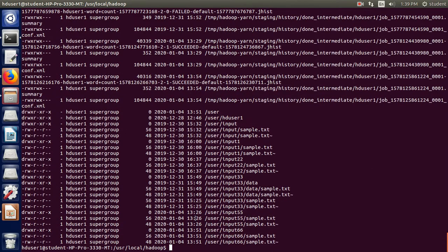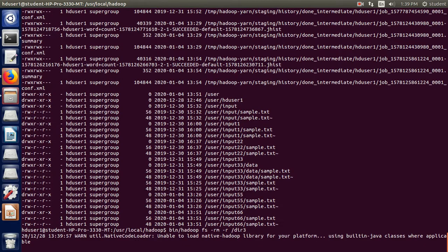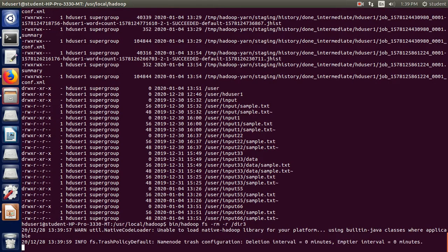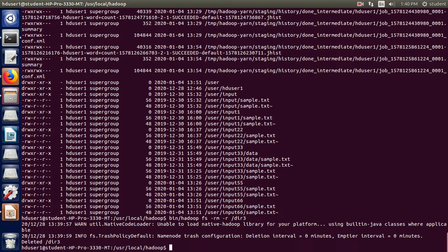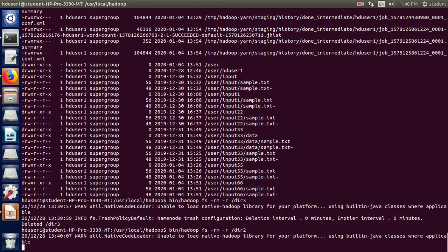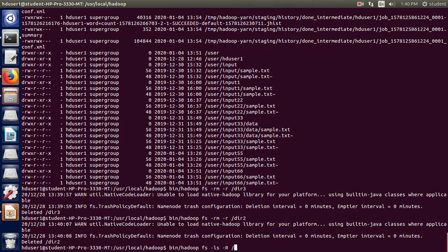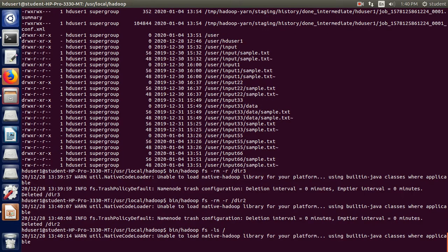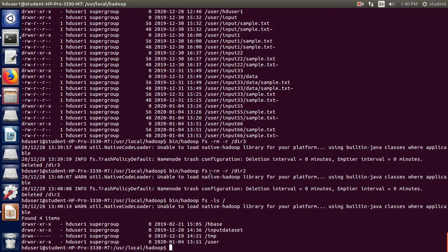Now I should be able to remove the directories as well. I should be able to remove this with -r, so I will just remove directory 3 first. We should be able to remove this. Yes, it should allow us to remove it. So okay, yes, it's deleted. Now I should be able to remove directory 2 as well. It should also be allowed to delete, and then we can also list out all the directories again. We'll see that okay, it's not there.